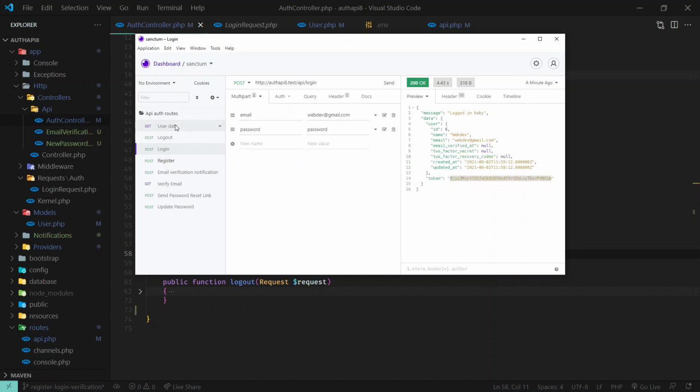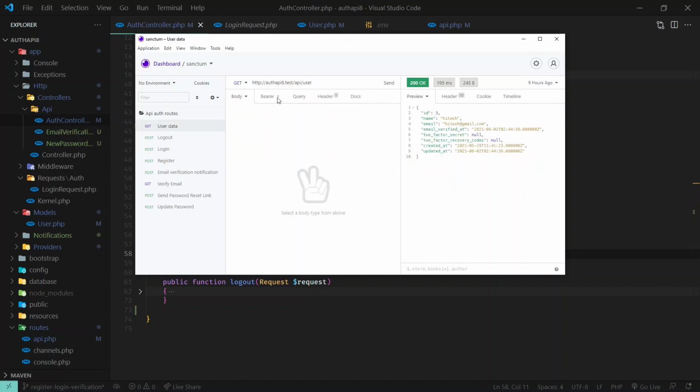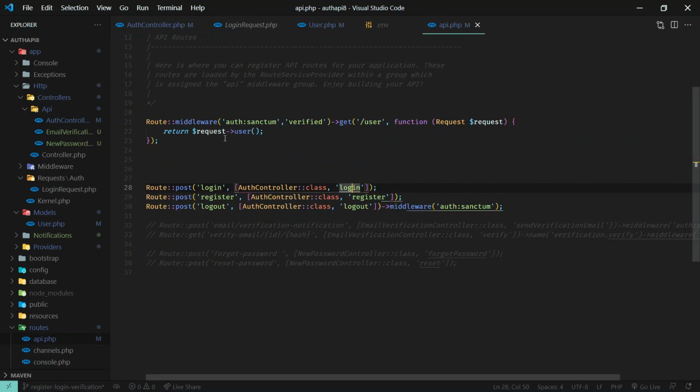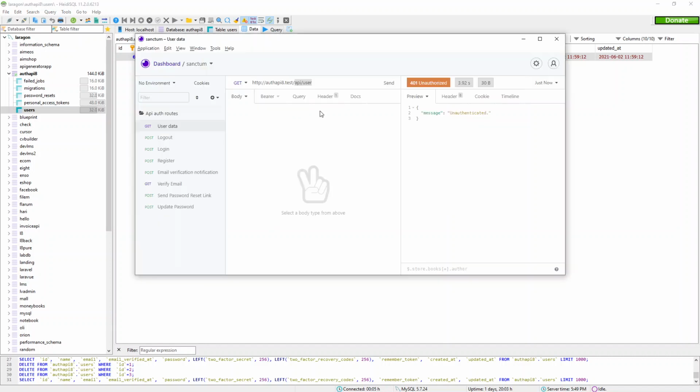Once we are logged in, let's try to access some protected route without any token. Let me show you that endpoint in here. This is the endpoint which is protected by Sanctum. We will not use this middleware just yet. We'll handle that in the email verification part. Right now we have no email verification route, so we are protecting this endpoint with auth Sanctum. Let's try to access that. Yeah, it is saying unauthenticated.